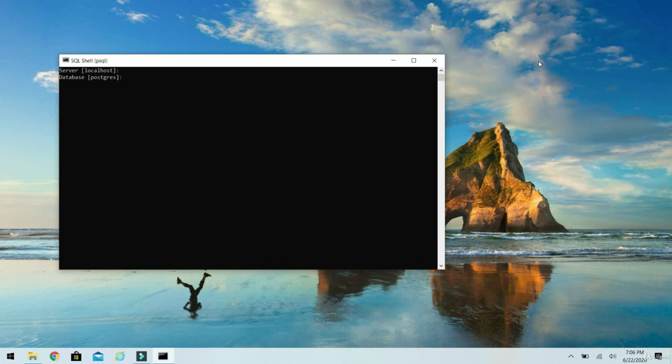Now it is asking me the database which I want to connect. By default, PostgreSQL creates a database called Postgres because we have not created any database. So PostgreSQL by default, out of the box, creates a database called Postgres. So I'm connecting to the Postgres database. Enter. Now this is the port which we selected, the default port 5432. Enter. The username, the super user called Postgres, is created. It is the same user which we are trying to connect. Now it is asking me for the password which I told you to remember. I'll enter the password and here we go.